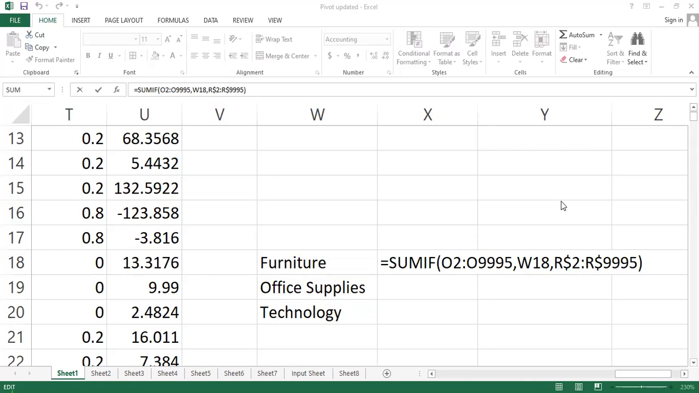That's the sum range now. That is R. Column R is the column that has the sales.